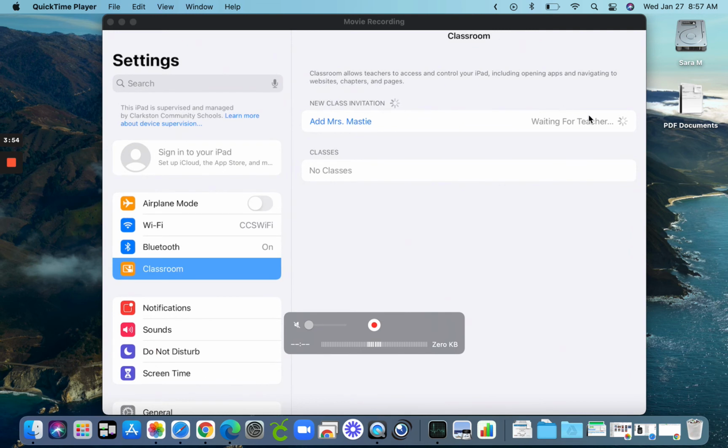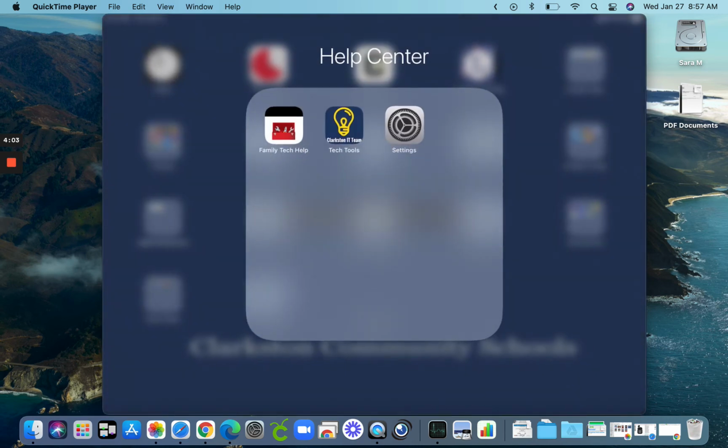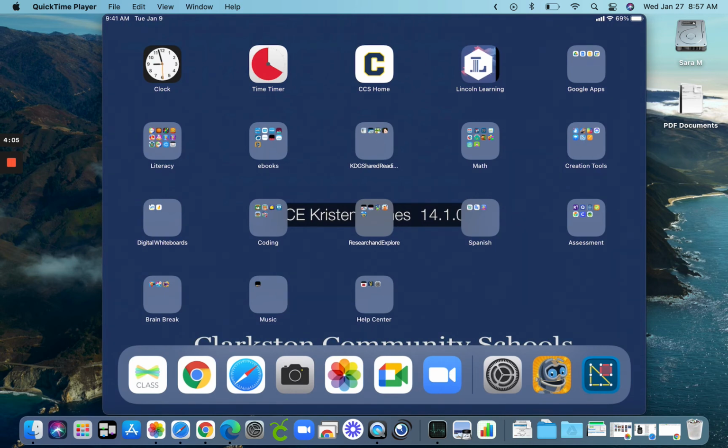Once they do this, you can tell the students they know that they're successful when they see Waiting for Teacher with this little spinner right here. That's all the steps the students need to do. They can actually exit out of settings, and I'm going to switch back to the teacher device to show you the final steps.